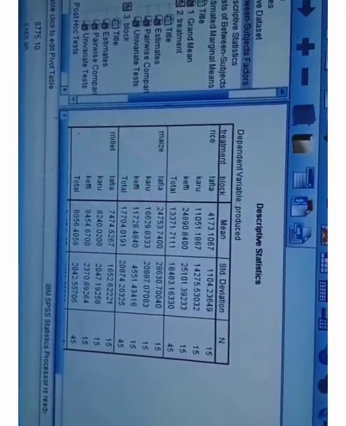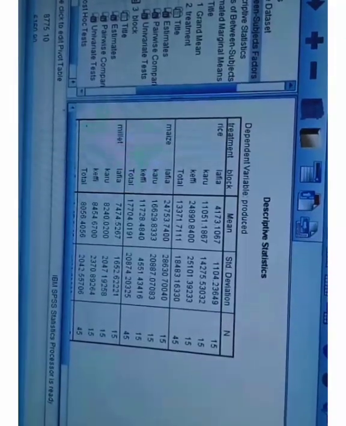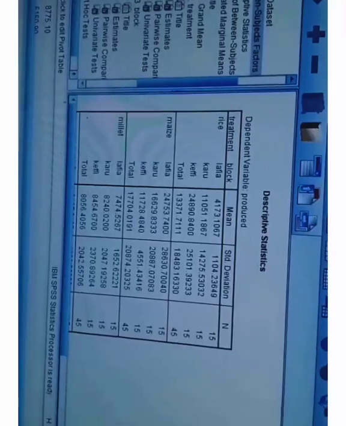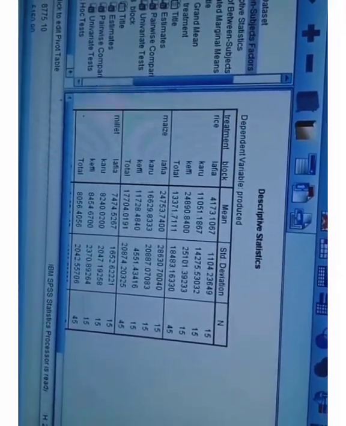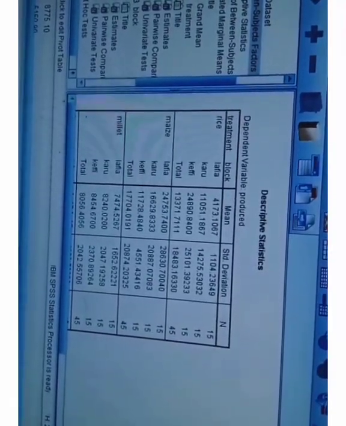Look at it. Under descriptives, you can see the dependent variable produced. You can see we have treatment, we have block, we have the mean, we have the standard deviation, and we have our n. You can see under the first treatment, which is rice, you can see rice in Lafia. Look at the produce there. We have 4,173.1067. You can see for Karo as well.